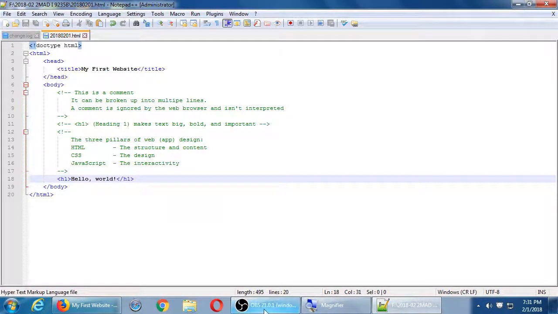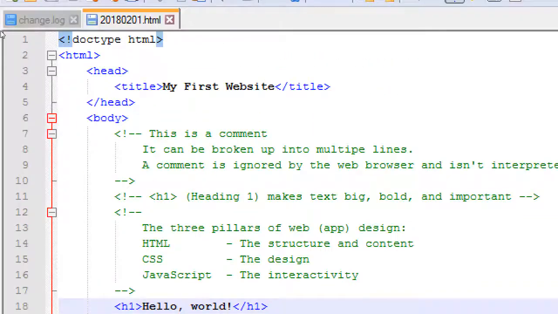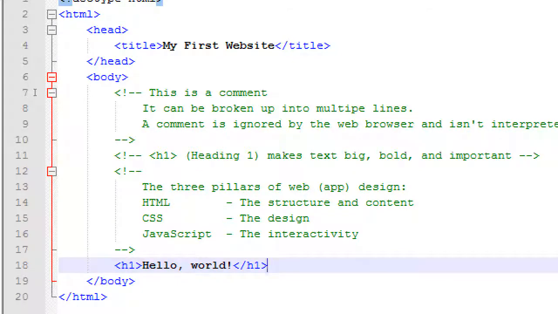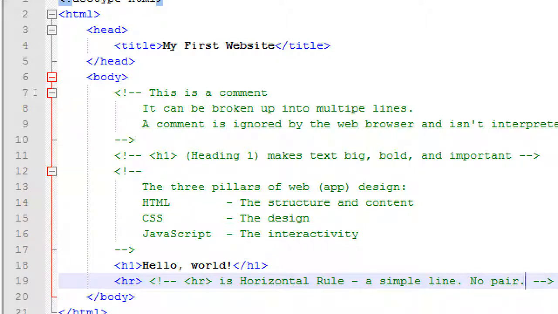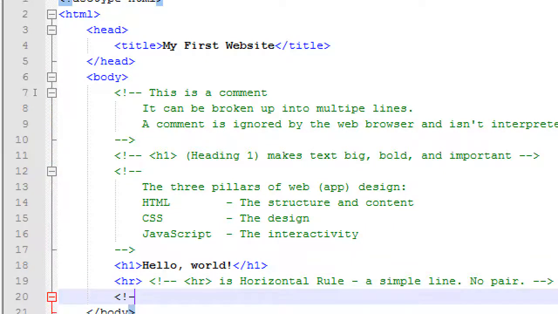Let's say we want to add more content here after Hello World. Let's add HR. I can make a comment this way too. HR is horizontal rule. A simple line. No pair. This is one of the special cases that does not have a pair. And sometimes you see people write it like this. Both ways are valid. I will put it both ways just to show you here.